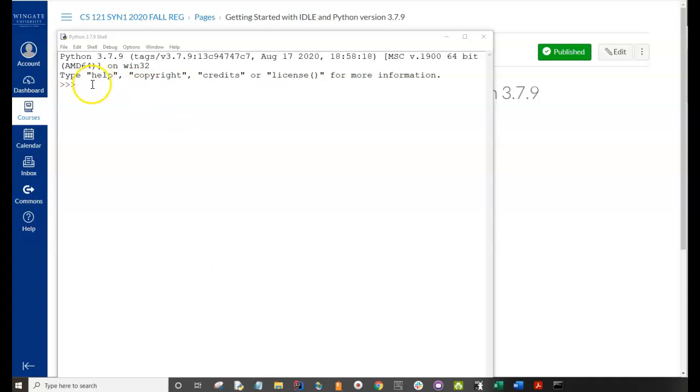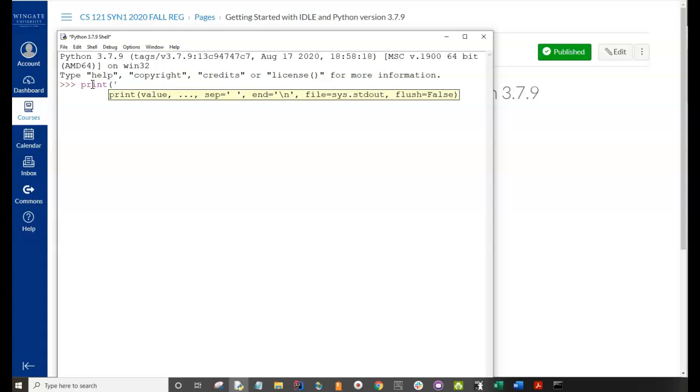Okay, so the Python shell here, I can type exactly like I did on the command prompt. It looks a lot like it, right? So I'll just type print hi. You see it works the same way as the command prompt did.